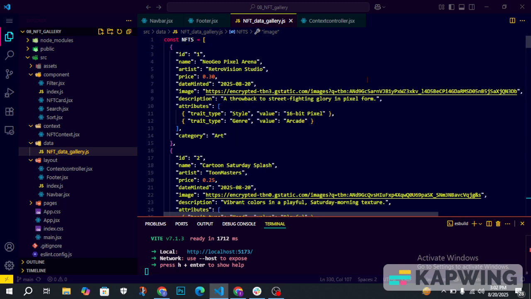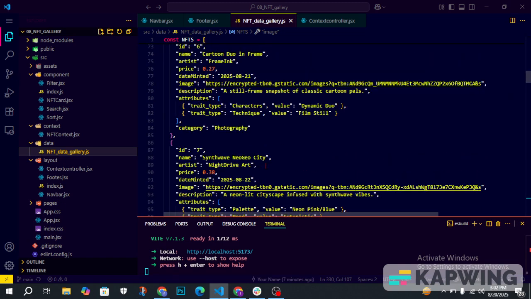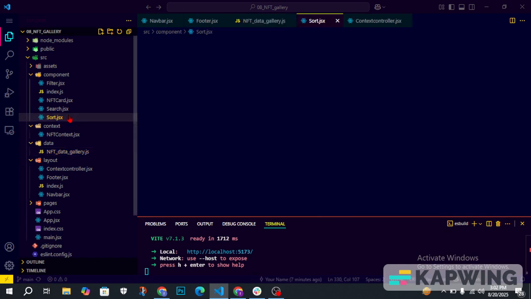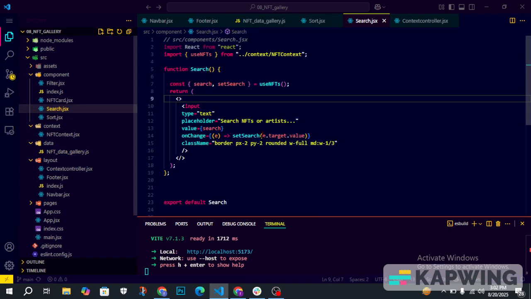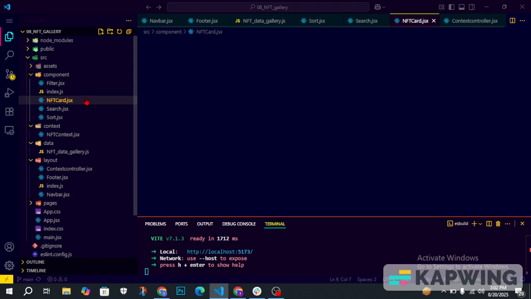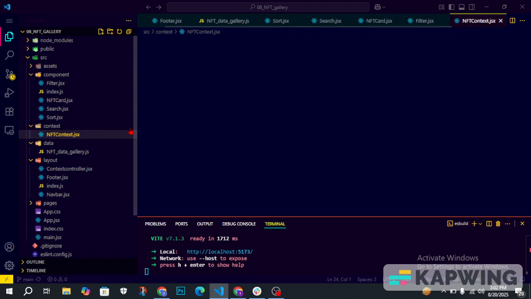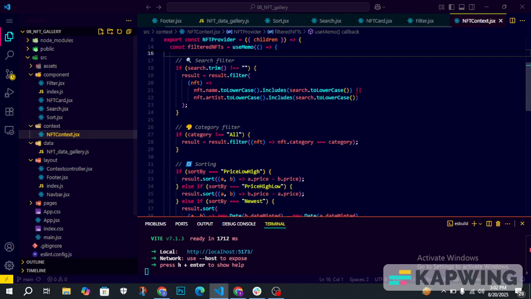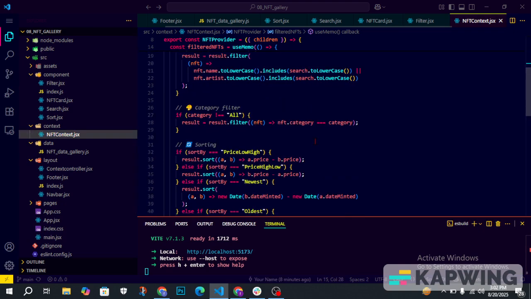All NFT data is initially loaded from data.js, containing sample items with titles, artists, images, and prices. That's the basic structure. Now, let's talk about how we can take this project further with advanced upgrades.